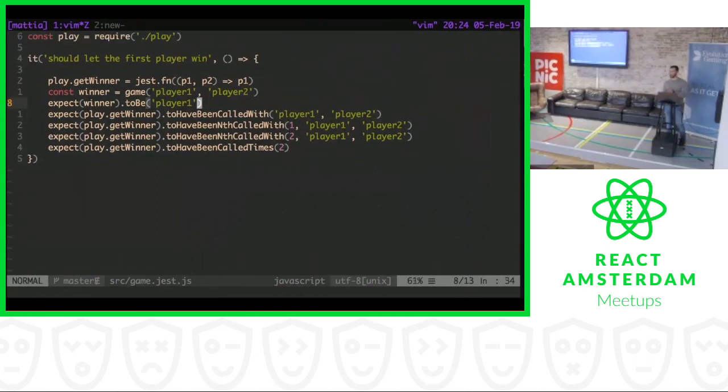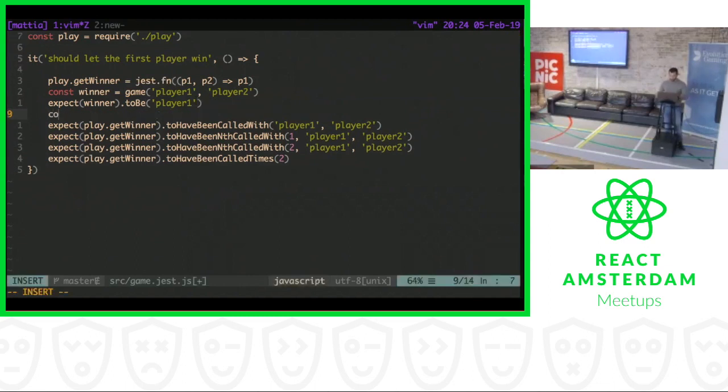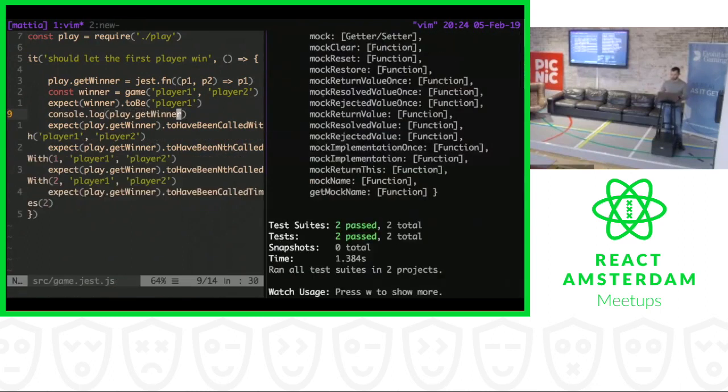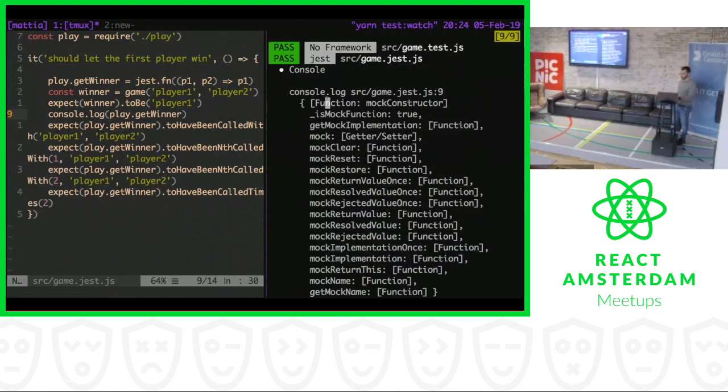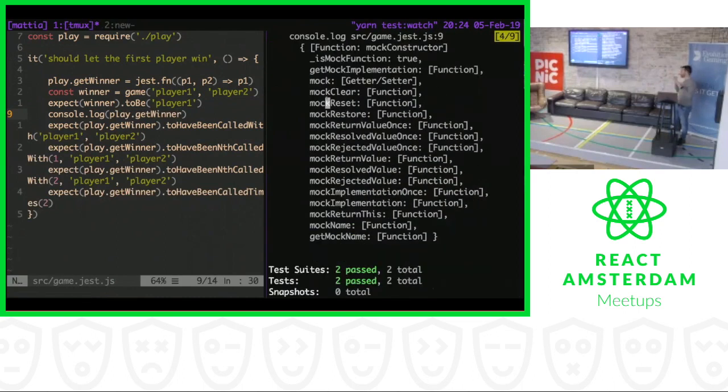So when I start looking at this, the first thing that I did, I wanted to know what the jest.fn does, because in order to reproduce that behavior, we want to know what jest.fn does. It's actually like a method, a function that returns something. So the first thing that I did, I just console logged the play.getWinner. And if we look at, I hope that you guys can see it.